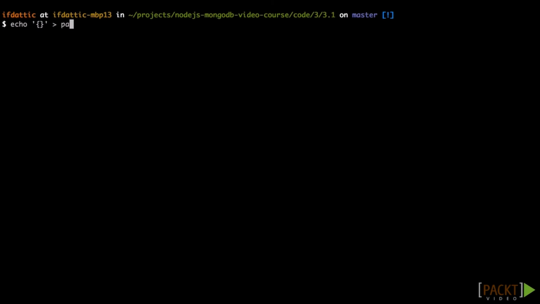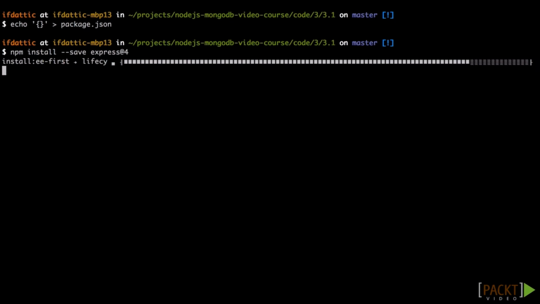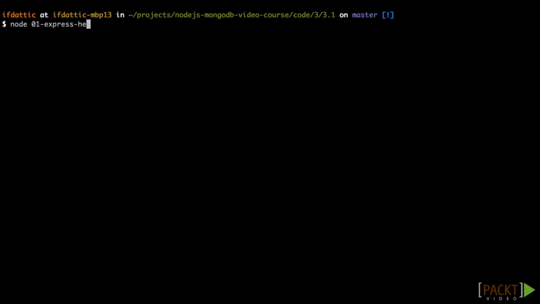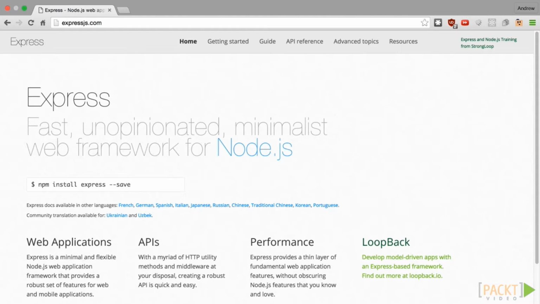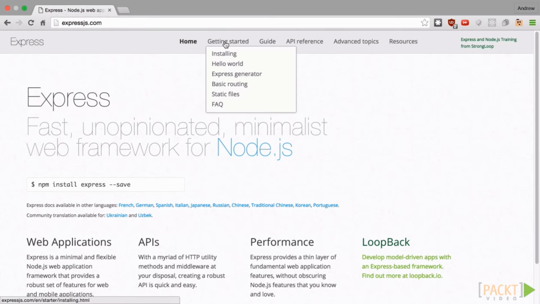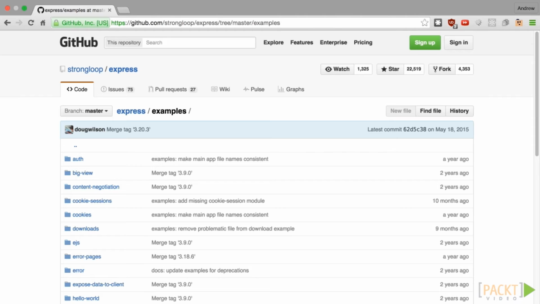Before running the application, we need to install Express module with the npm install command. After it's done, run the Express.js application and open it in the browser. Congratulations, you just made your first Express.js application. If you get stuck or need a reminder on how something works, Express.js provides an easy-to-understand documentation. It covers multiple topics. The framework also provides a lot of examples to get you started.